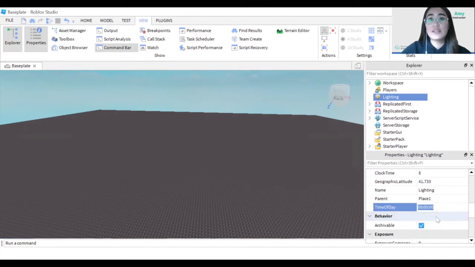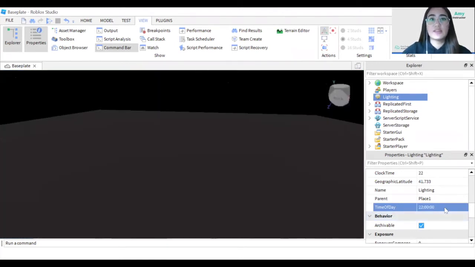And since it runs on a 24-hour system, for us to display time after 12 noon, we need to go ahead and add 12 to the time. So for example, for 10 p.m., it should be written as 22, so 12 plus 10. So we will go ahead and enter 22 in Time of Day. Okay, so as you can see, it gives a nighttime environment.